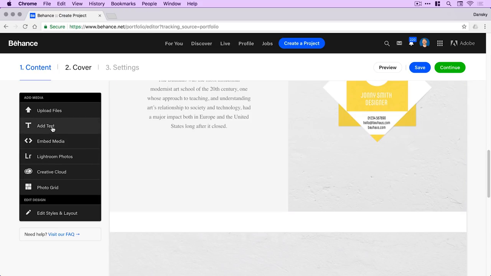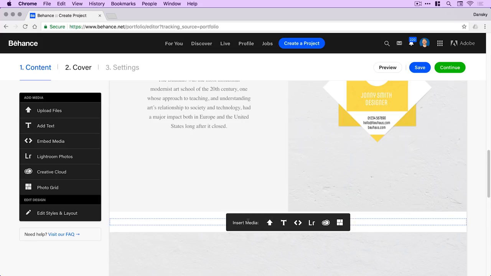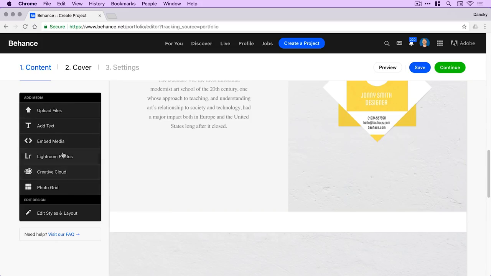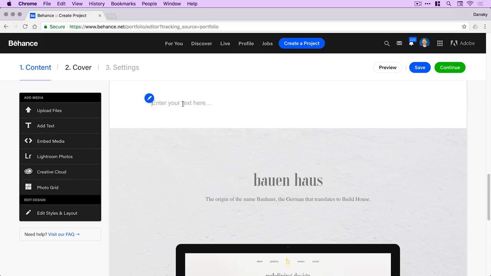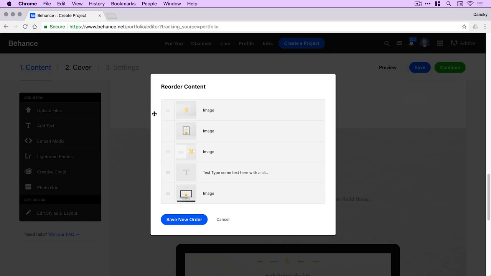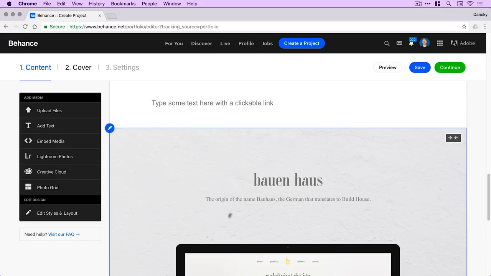So we can do this on the left. So we have all these different options here, or we can hover over a space in between some images and you get these same icons here. These correlate to the items on the left. So I could add some text here and it will insert it in between, and I could type some text here with a clickable link. And you get the same options here. You can reorder the project, and this text is now an element within the project as well.